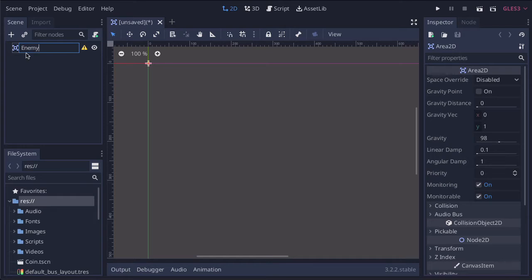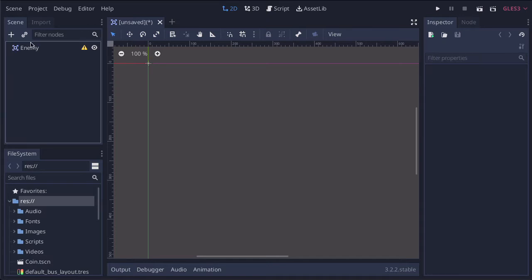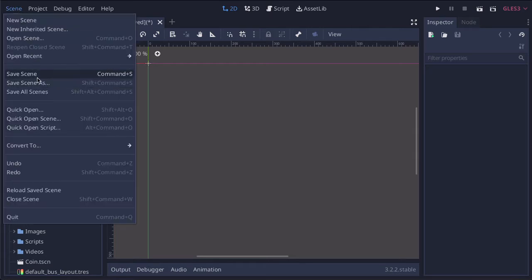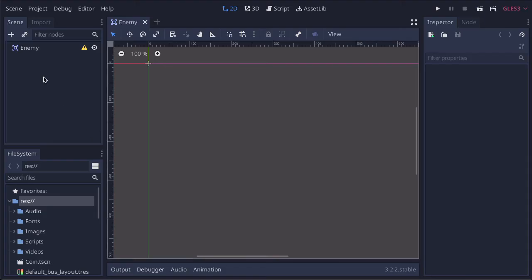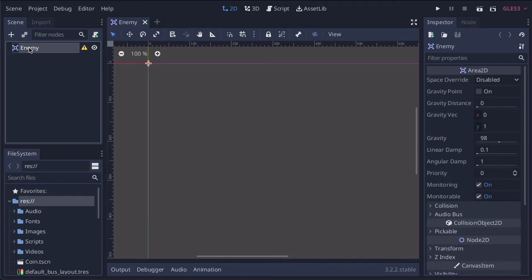Now I have used an uppercase, this will be relevant when we start scripting this, so just be aware of that. I'm going to save this scene straight away, just so it's in the folders, ready to go. So Scene, Save Scene, make sure it's called Enemy, make sure it goes into the correct folder, and then press save.